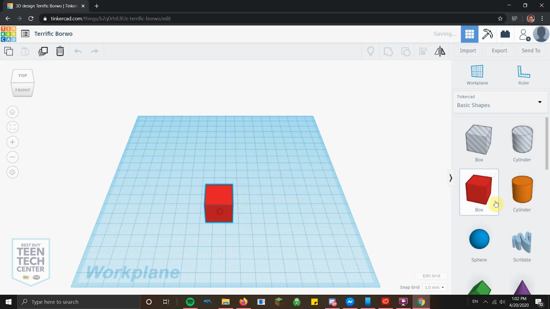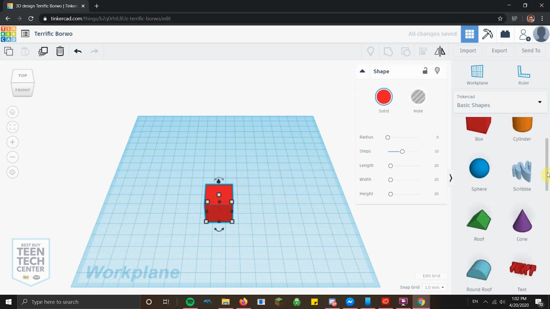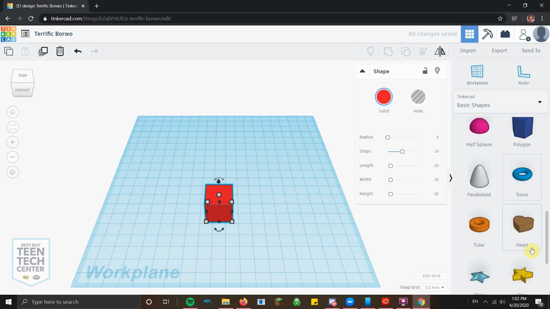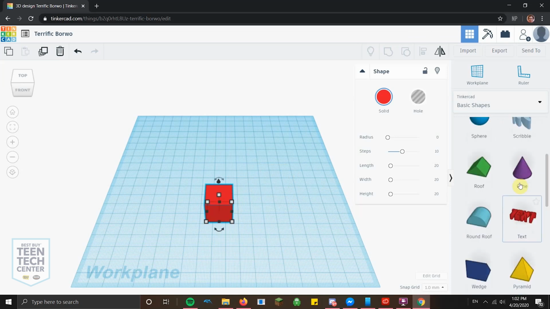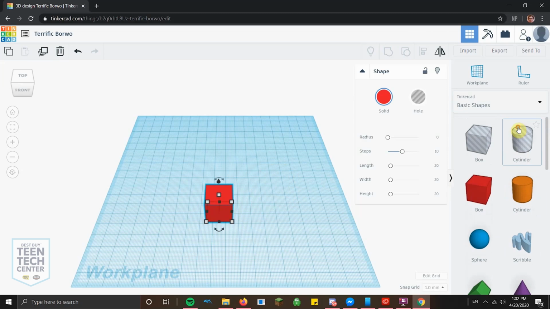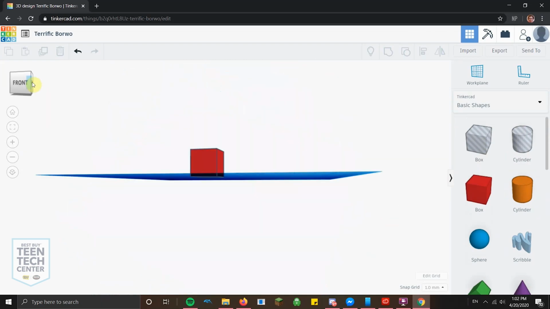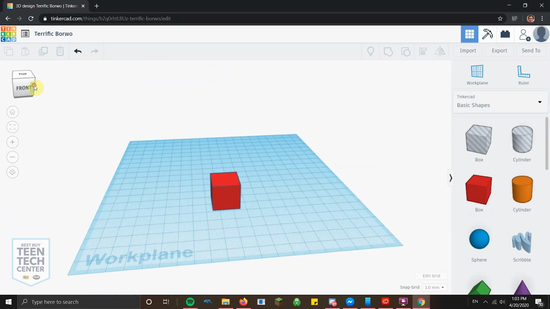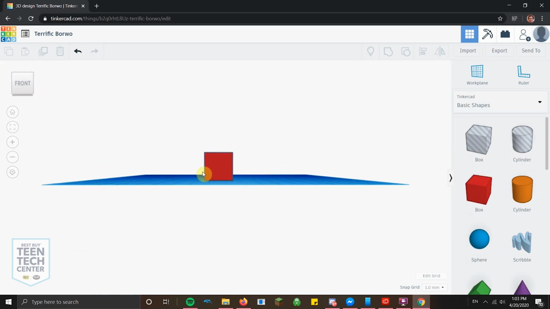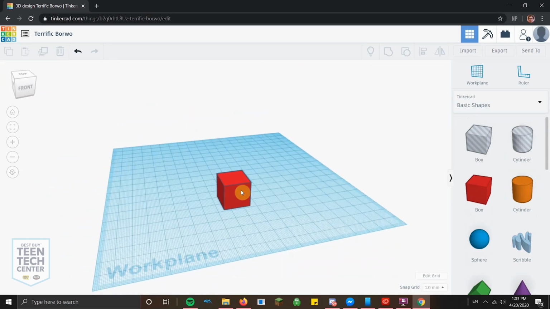Over here on the right, you'll see all these different options, and they're all different polygons, different shapes, different things that you can drag in. This is your work plane, and you can control how you see it either with this box up here, if you click and hold on it and move around, or you can hit Control on your keyboard and then click and move around just holding your mouse.